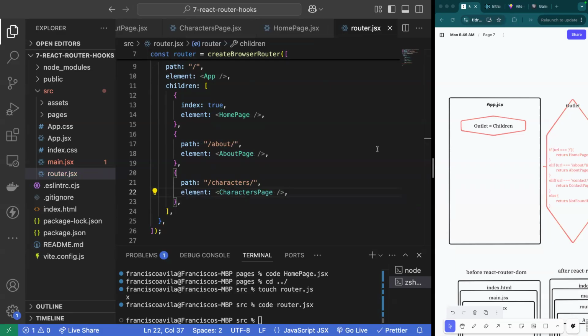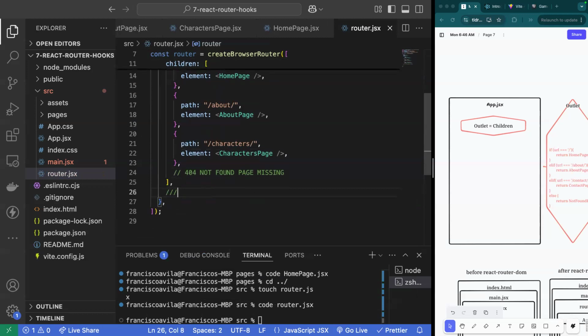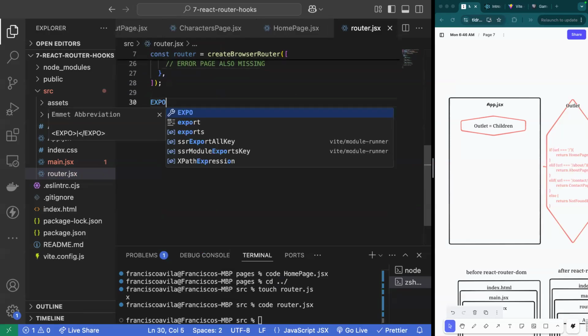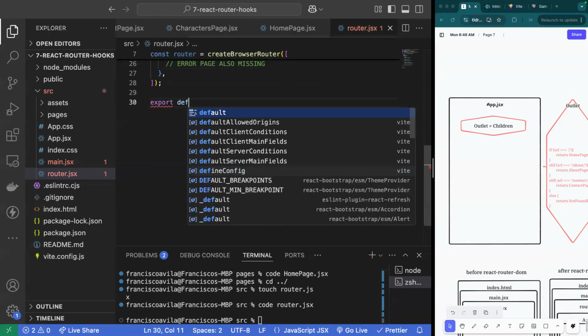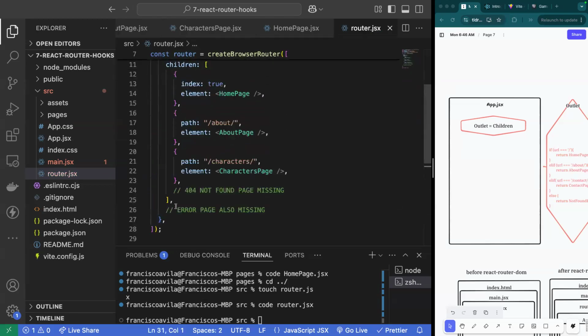Now we could do the 404. So let's go ahead and leave a comment here saying 404 not found page missing, still needs to be added, and then an error element also missing. We'll leave those commented out for now, just so we could concentrate on building this router first. So let's go ahead and export default this router. The router is now being exported.